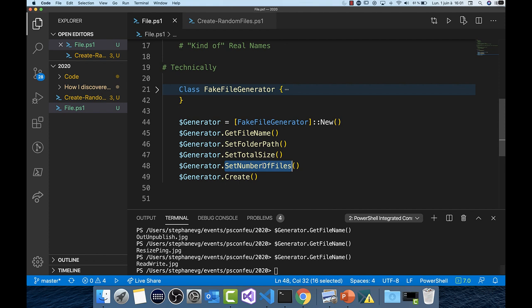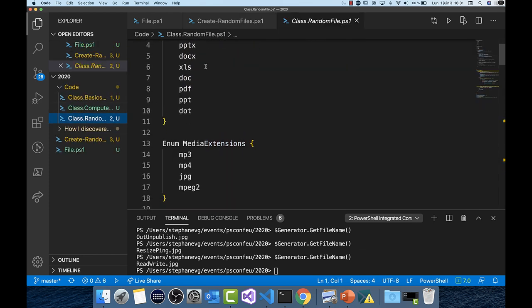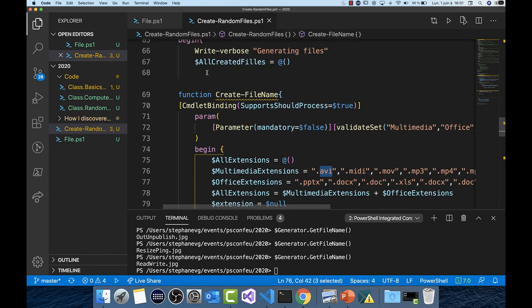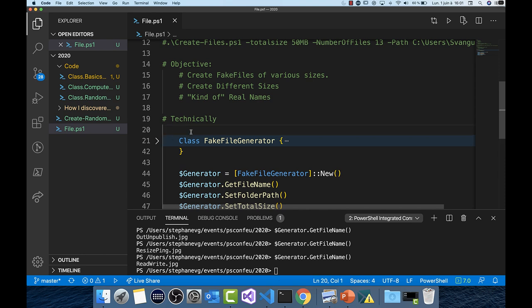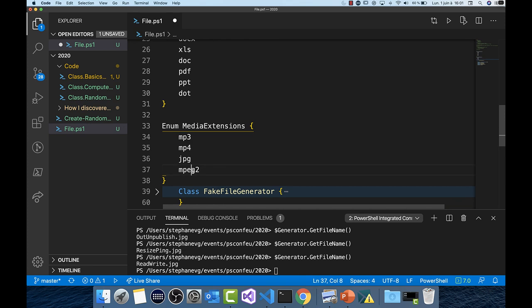One thing that is missing is the enums that we had, right? The list of things. And so for me, these are actually going to be enums. So I prepared them already in advance here, and I simply want to go and fetch them. So don't look at this code. And here, basically, I'm just going to add the enums, copying them in here. So I have two enums, the office extensions and the media extensions. The media extensions are a little bit smaller than in the original example, but this will suffice just for this exercise.